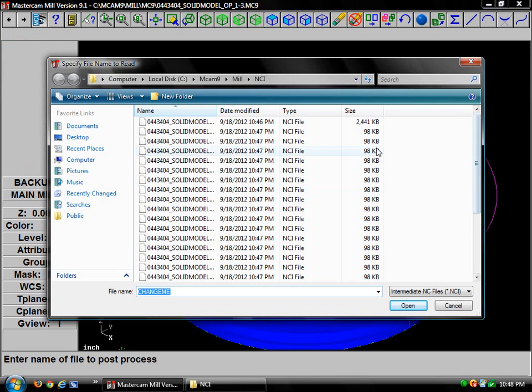So here's your original file, your NCI file, which is 2,441. The rest of them are 98, just under 100. And your last file will be small. It's 14 kilobytes. So this is where this whole thing becomes a pain in the butt, because you have to post-process every one of these files to get your code to be finished.